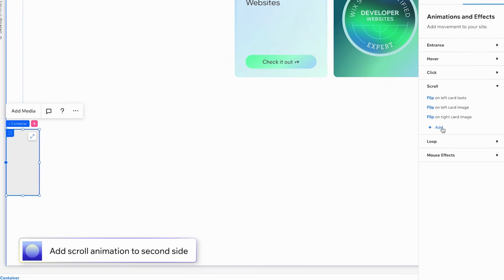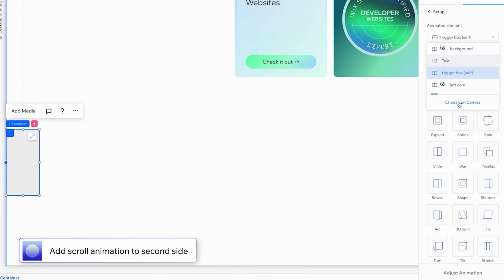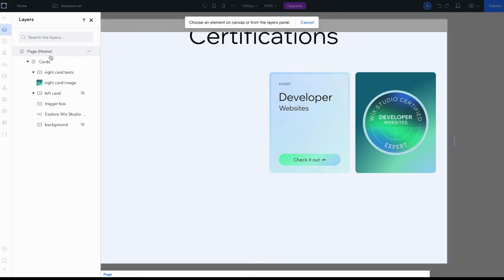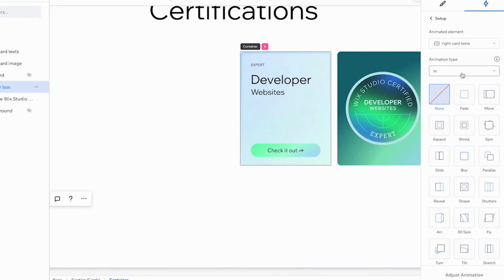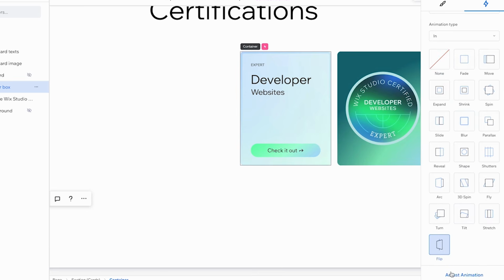then apply another scroll animation to the trigger, this time targeting the back side of the card. Set it to In with the flip effect, with these settings.